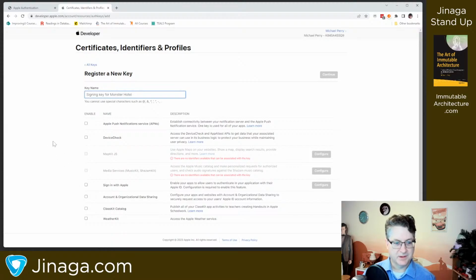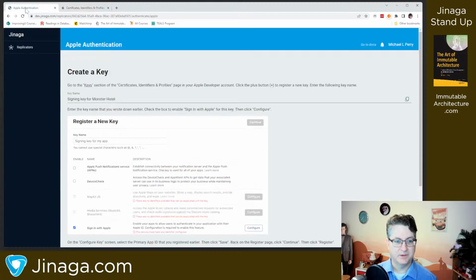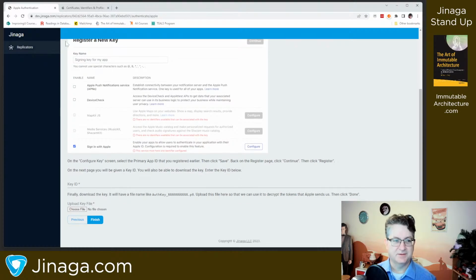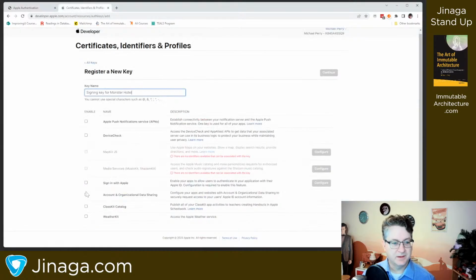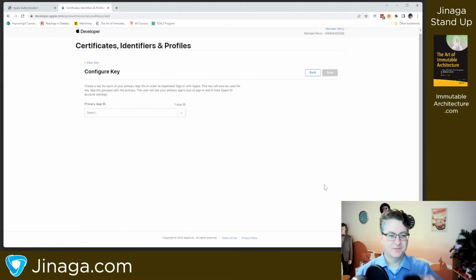Now, what kind of services do we need to enable for this key? Well, you can probably guess. Or you can read the instructions here. Check sign in with Apple, and then configure. And in fact, there's a little picture of it, just in case you need a little bit extra help, because sometimes you just do. So we're going to configure the key.